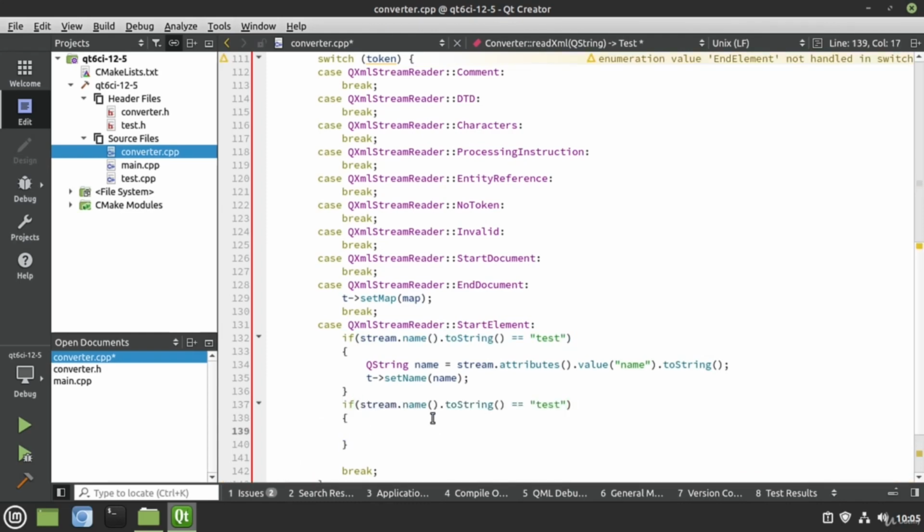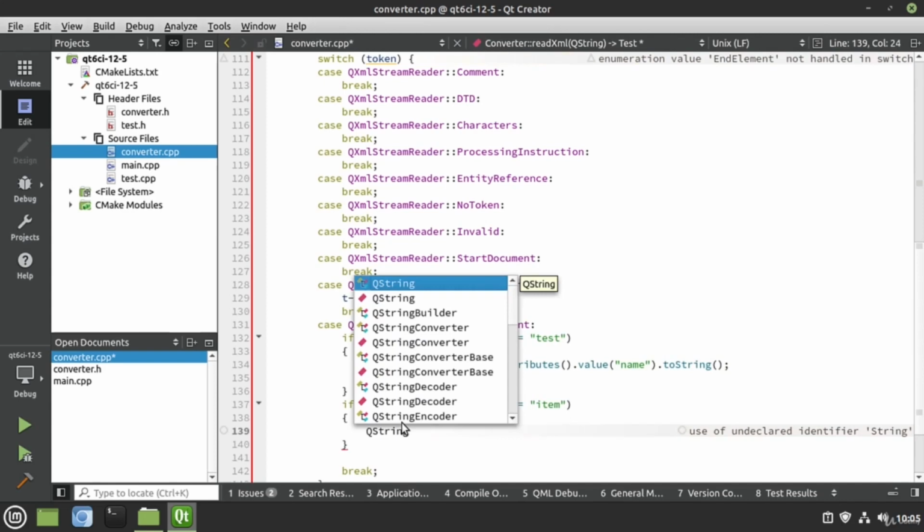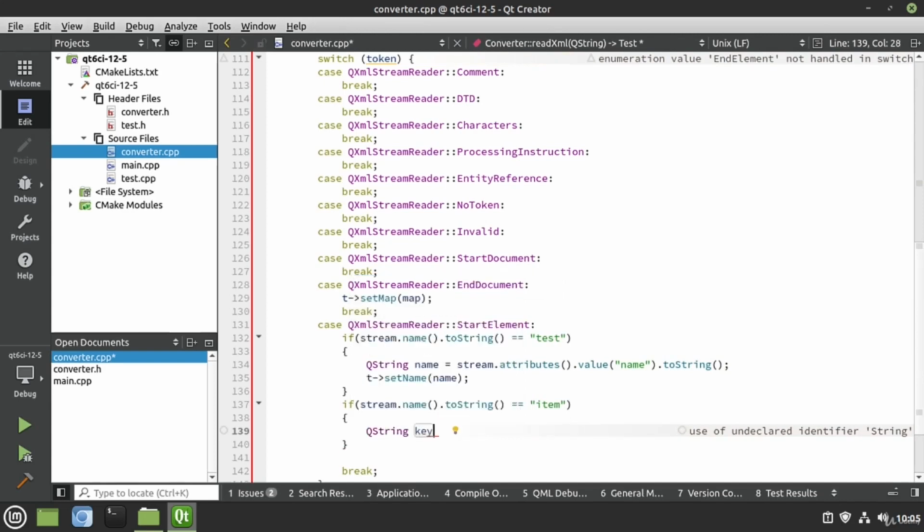And we're going to say, if that stream name toString is item, because that's our map, then we're going to build out those key value pairs. So it becomes pretty straightforward from here once you've wrapped your head around all that complexity. QString key equals, and we want the stream dot attributes.